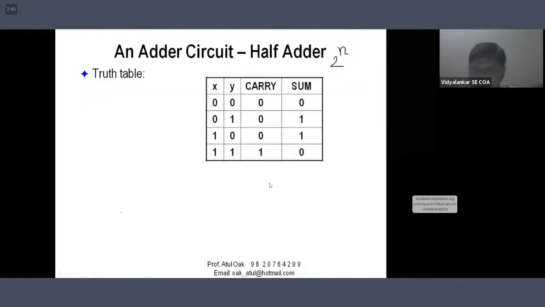Now it's very simple how to generate the truth table. 0 plus 0, sum is 0, carry is 0. 0 plus 1, sum is 1, carry is 0. 1 plus 0, sum is 1, carry is 0. 1 plus 1, sum is 0, carry is 1. Is it okay? I hope you are aware of all these basic operations. So I will not spend time explaining how these calculations are done.